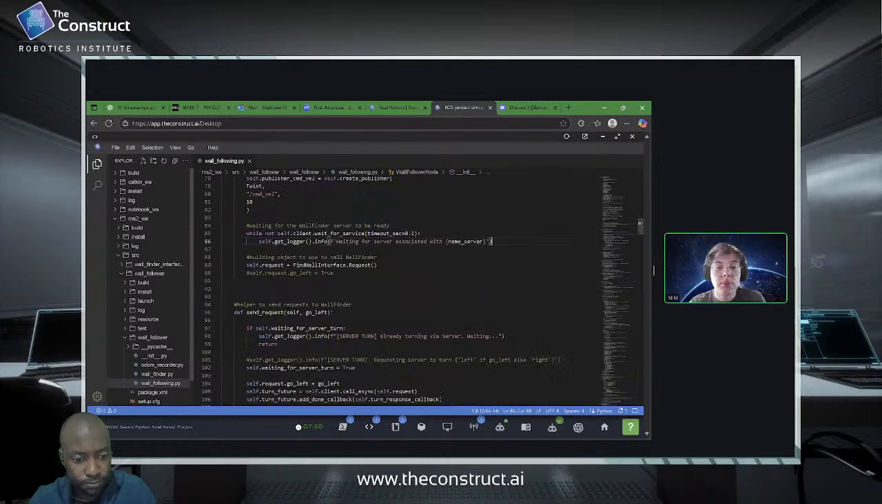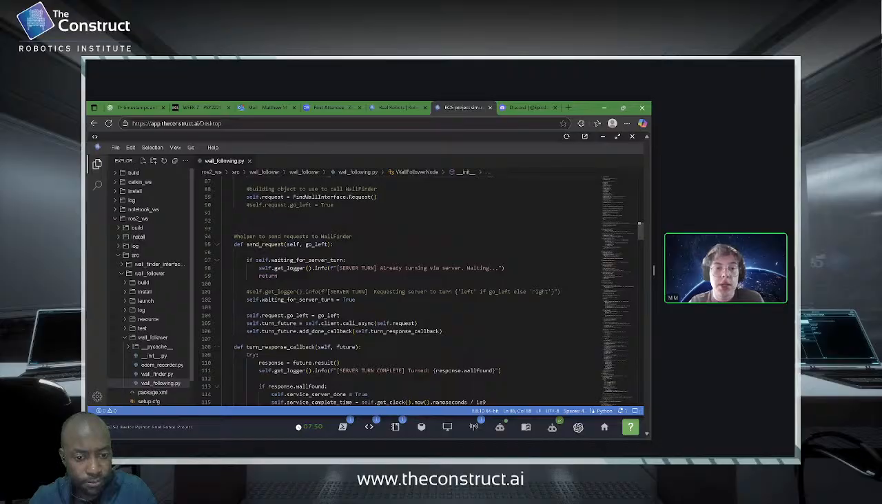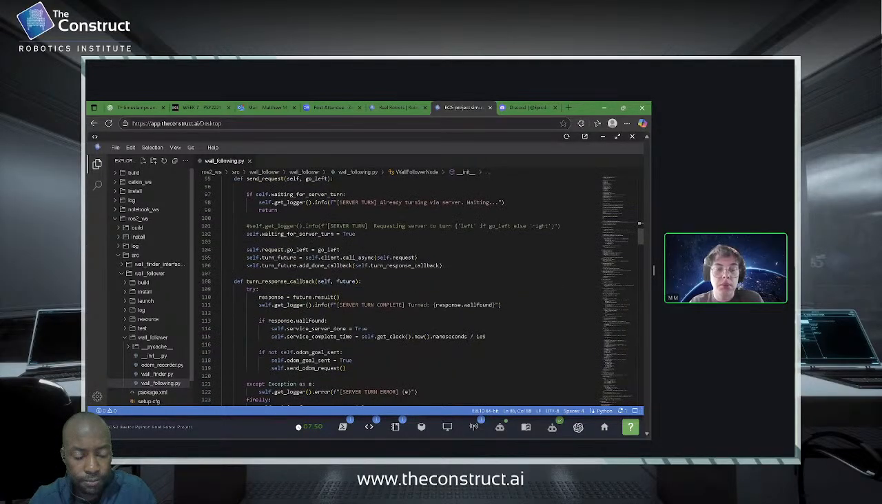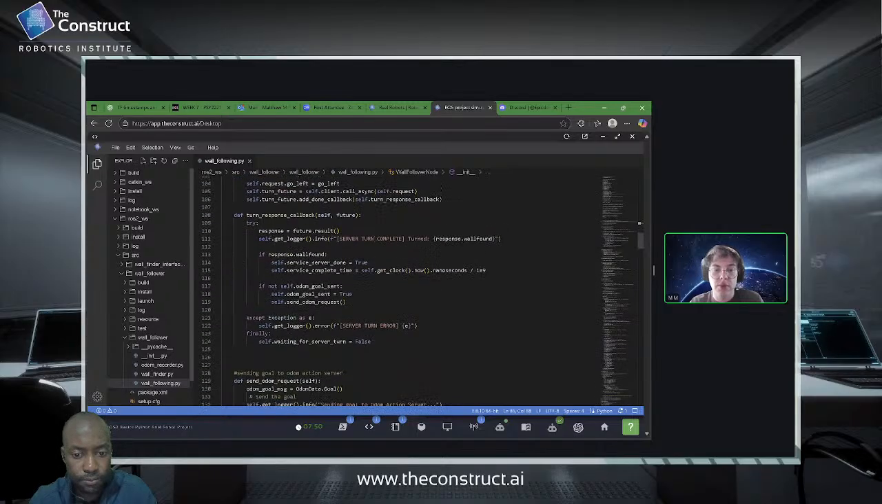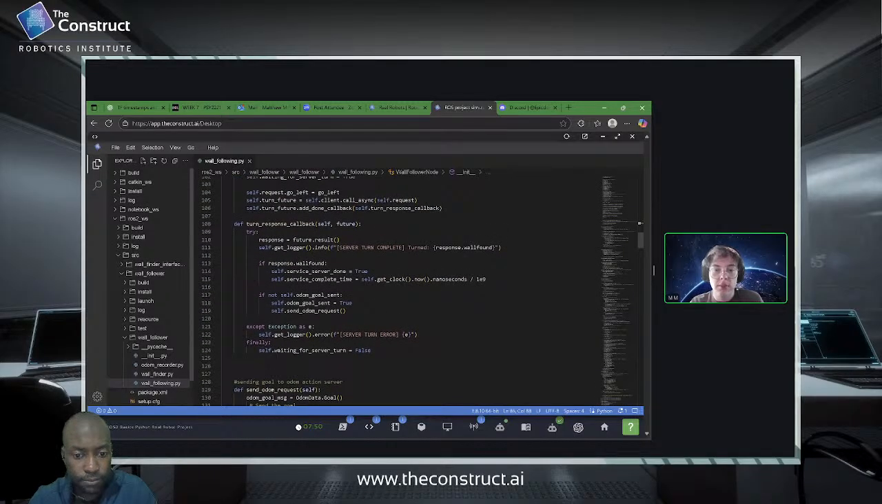So here's a send request to wall finder. Here's a function to handle the response for the service server that causes it to go to the wall.